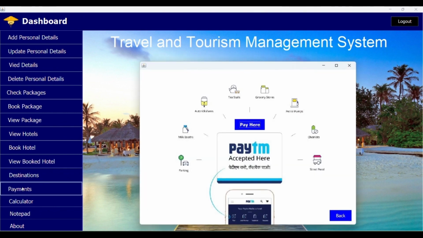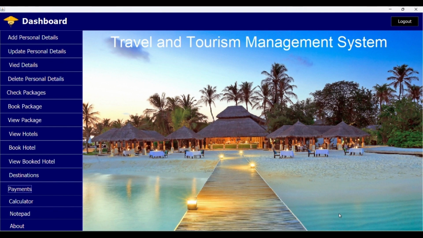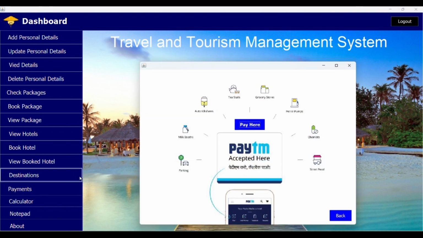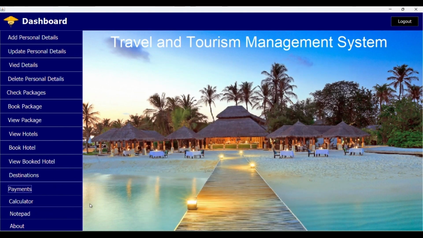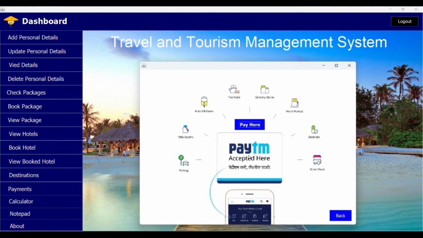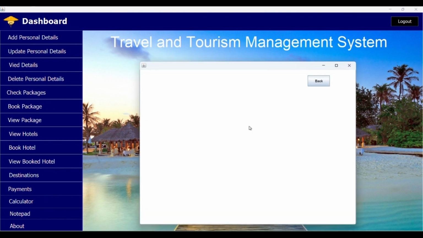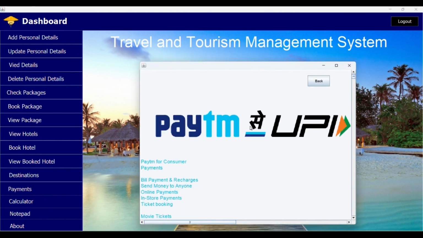Now the next section is the payment section. Here are 2 buttons, one is back and one is pay here. For the back button, the pop-up will be closed like this. Let me open the payment section again. But when we click the pay here button, we will be redirected to the Paytm payment page.